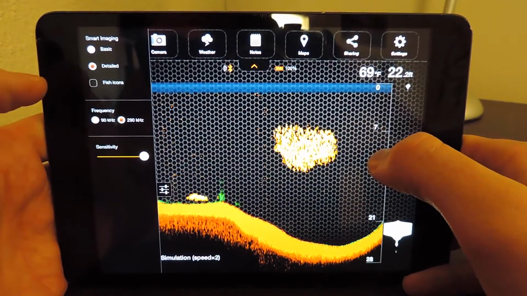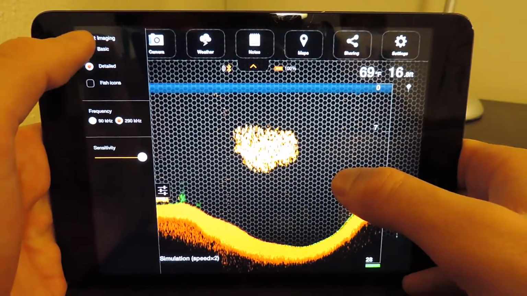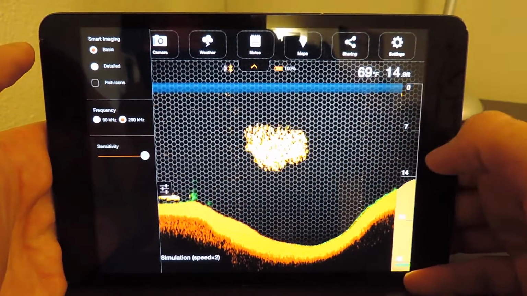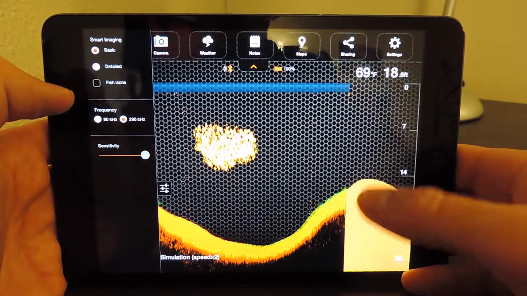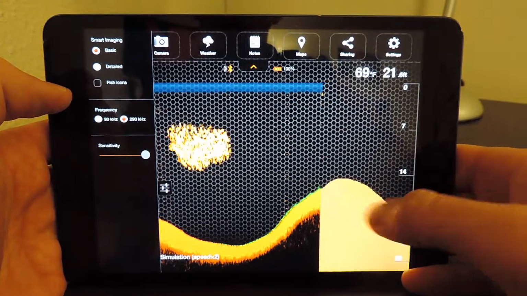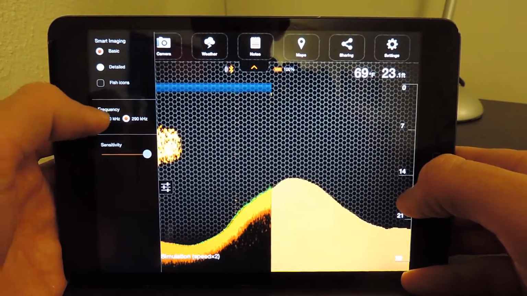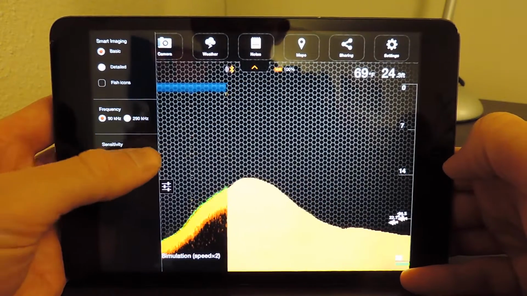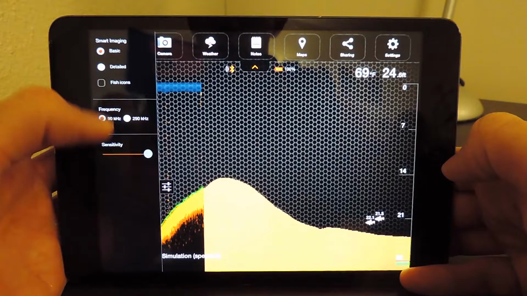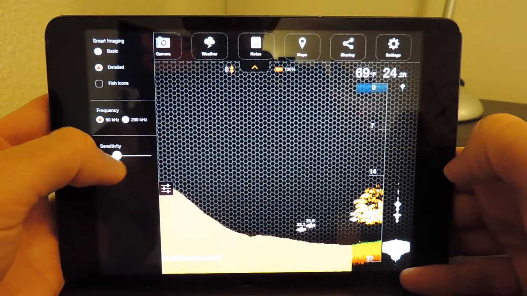And you can also click off that as well if you don't like that. And if this is too detailed for you and too confusing, you can go to a basic setting, and the basic setting will allow no colors to be added and just the simple fish icon to show up. This is more for just looking at contour, for someone who's a beginner. You can also change your frequencies from 90 to 290, and you can also change your sensitivity right here as well, but you can only do that in the detailed mode.